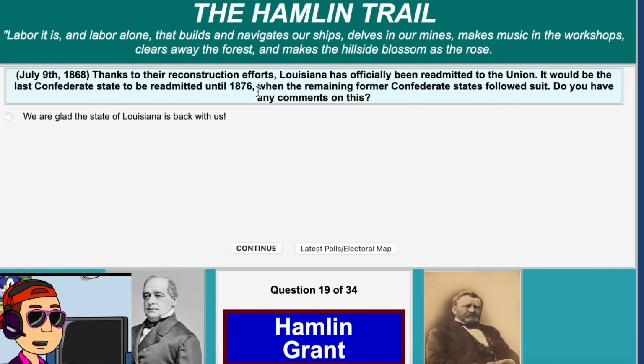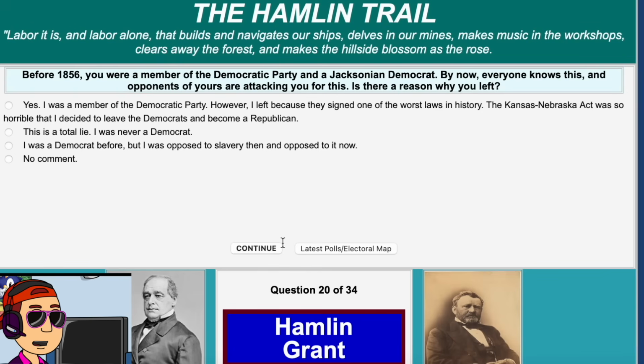Thanks to our Reconstruction efforts, Louisiana has been readmitted to the Union. It would have been the last Confederate state to be readmitted until 1876. Alright, pretty good so far.